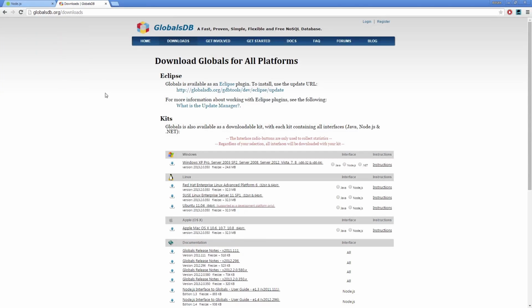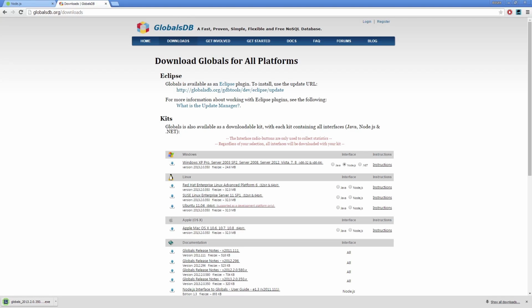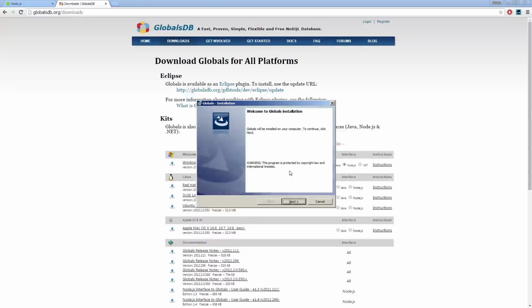Now simply navigate your browser to globalsdb.org/downloads and help yourself to the Node.js interface version of globalsdb. Now you just go ahead and run through the install.